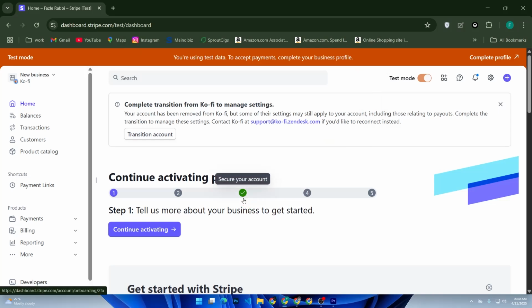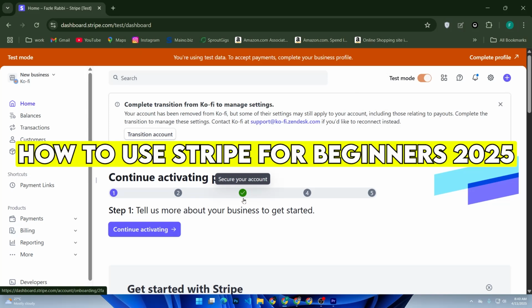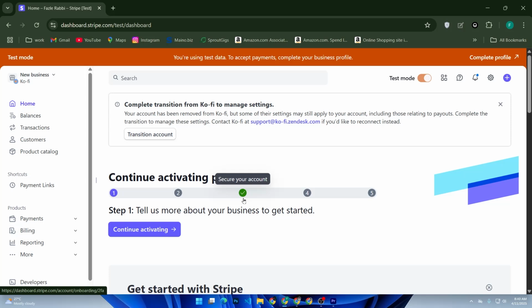Today I am going to show you how to use Stripe in 2025 step by step. Even if you are a complete beginner, whether you want to accept payments for a service, a product, or just a one-time invoice, Stripe makes it super simple.